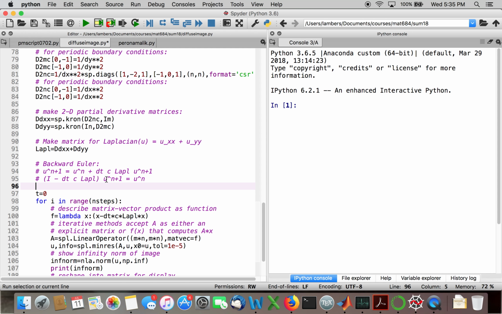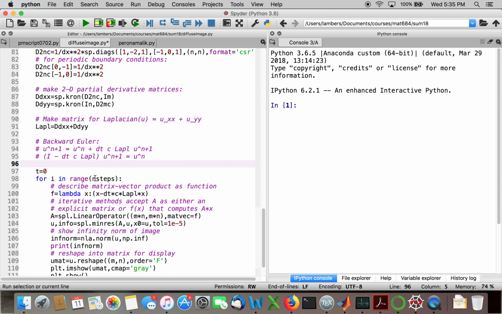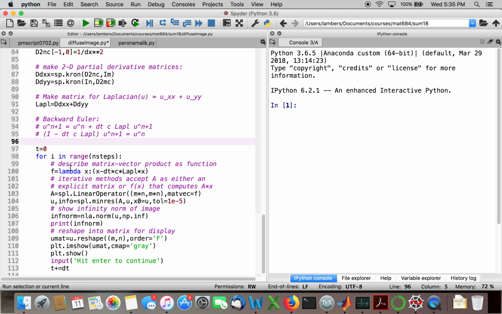I'm going to solve it using min-res. This is a symmetric matrix. It's actually positive definite. So I could use conjugate gradient, but I don't feel like dealing with preconditioning. So I'm just going to use min-res instead. And for our purposes, this is a good method, at least for a small image like this. But even though I built a Laplacian matrix, I'm not going to build the whole matrix identity minus delta t times Laplacian explicitly, because I want to show you another way of working with matrices.